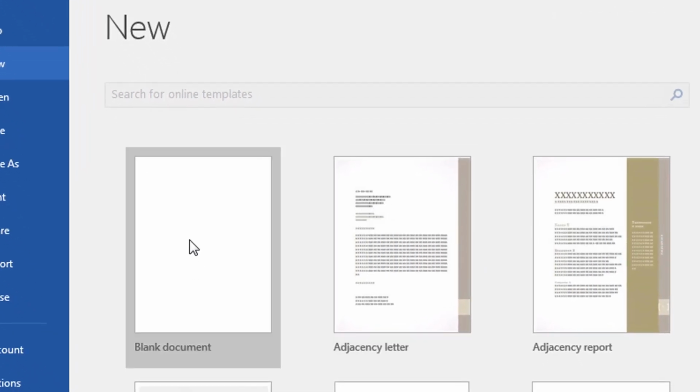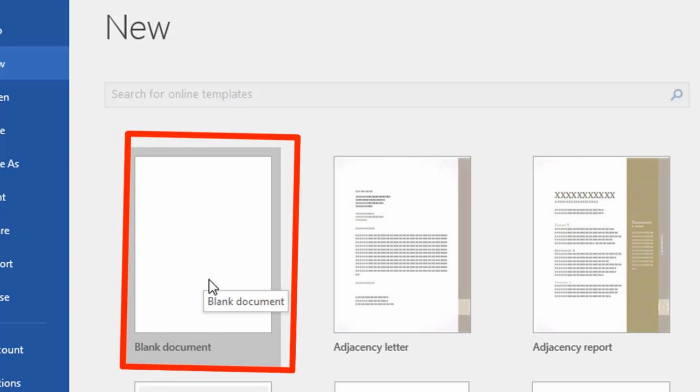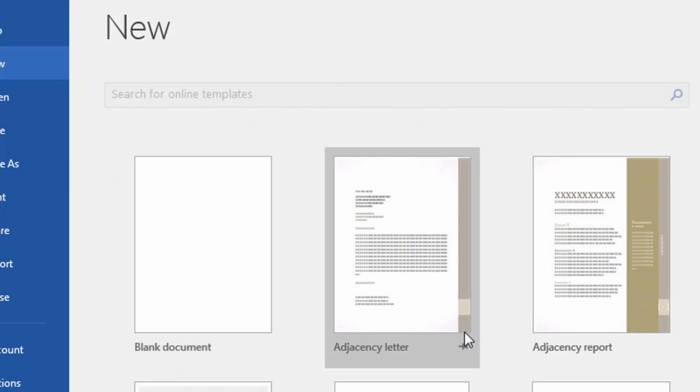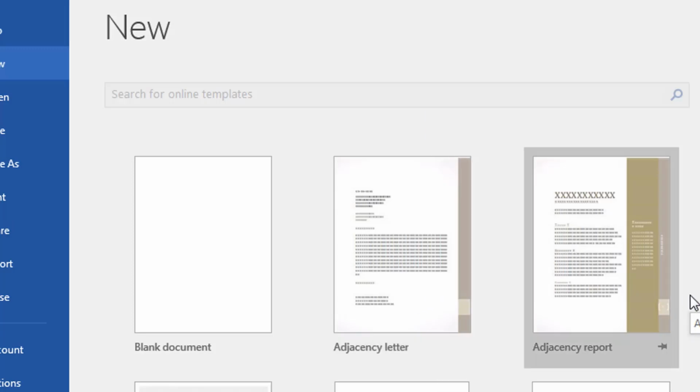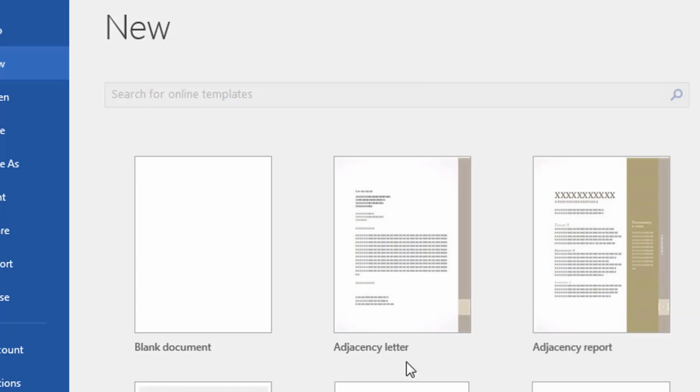The first is the blank document, which, as the name implies, is totally empty. You have to start from scratch. And the second option is to use a template. A template is simply a pre-designed document which you can customize to meet your own needs. You can see that they are already designed.